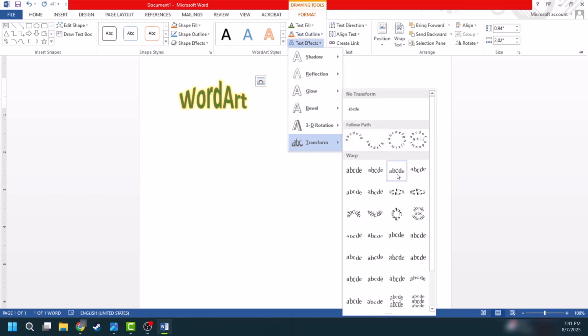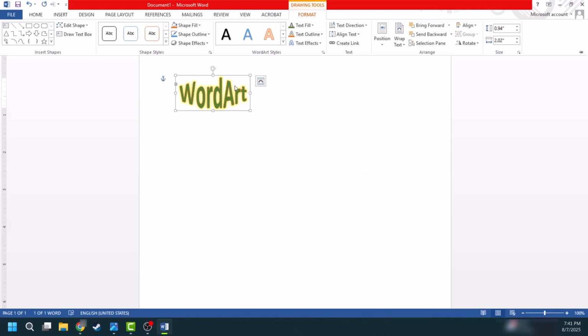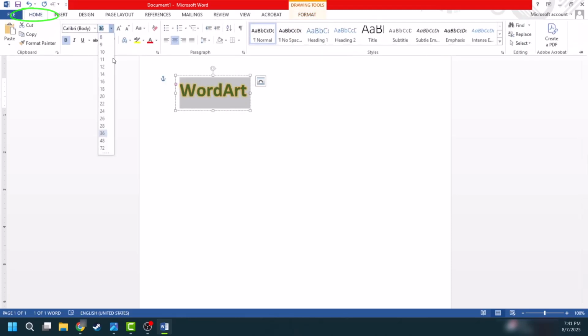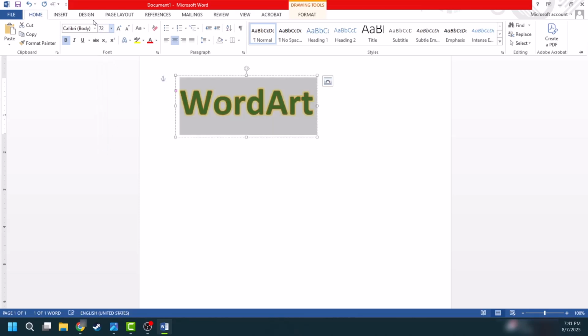If you want to change the text, like make it smaller or something, you can select the text and go to the Home tab and make it bigger. Change the font, any font you want.